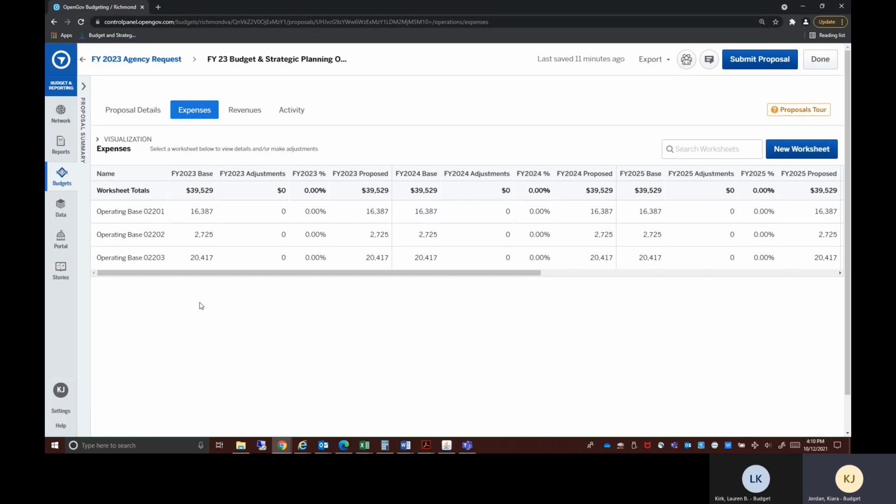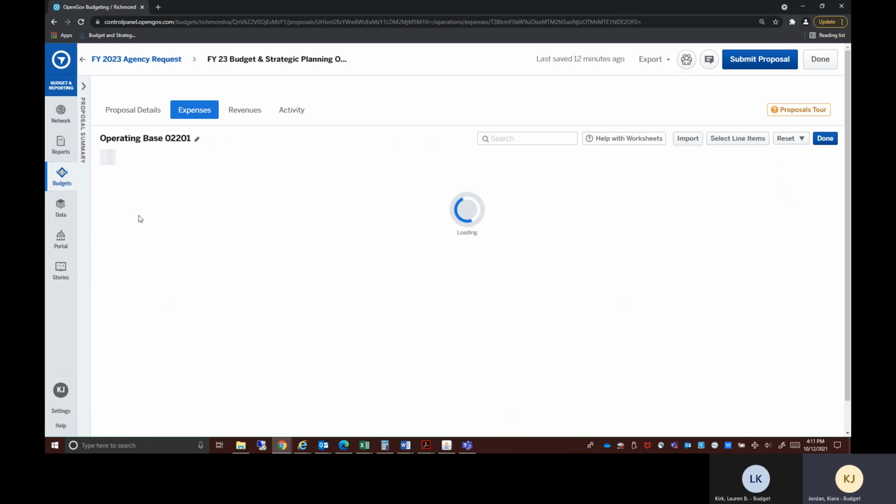If you would like to request anything over and beyond your base, that would be an enhancement, which we will go over later. So the expenses tab is broken out by worksheet by cost center. So you'll see each of your cost centers and your basis for these cost centers. You are free to transfer money between cost center as well as between account and service. So we will go into the first worksheet for budget, which is O2201.